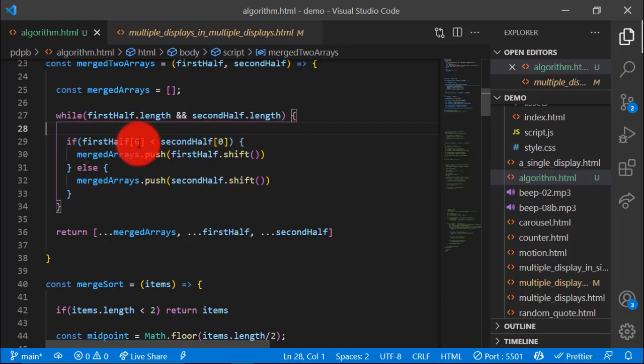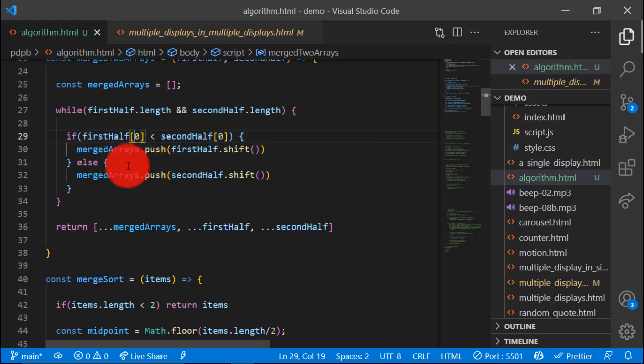It means that if this condition is true, then we work with the first half, we remove the first item in the first half and put it in the merged array. But if the condition is not true, then we have to remove the first item in the second half array and put it inside the merged array, right? So that is what this part is doing. And we are removing the item from the first half and second half arrays so that we will be reducing the size.